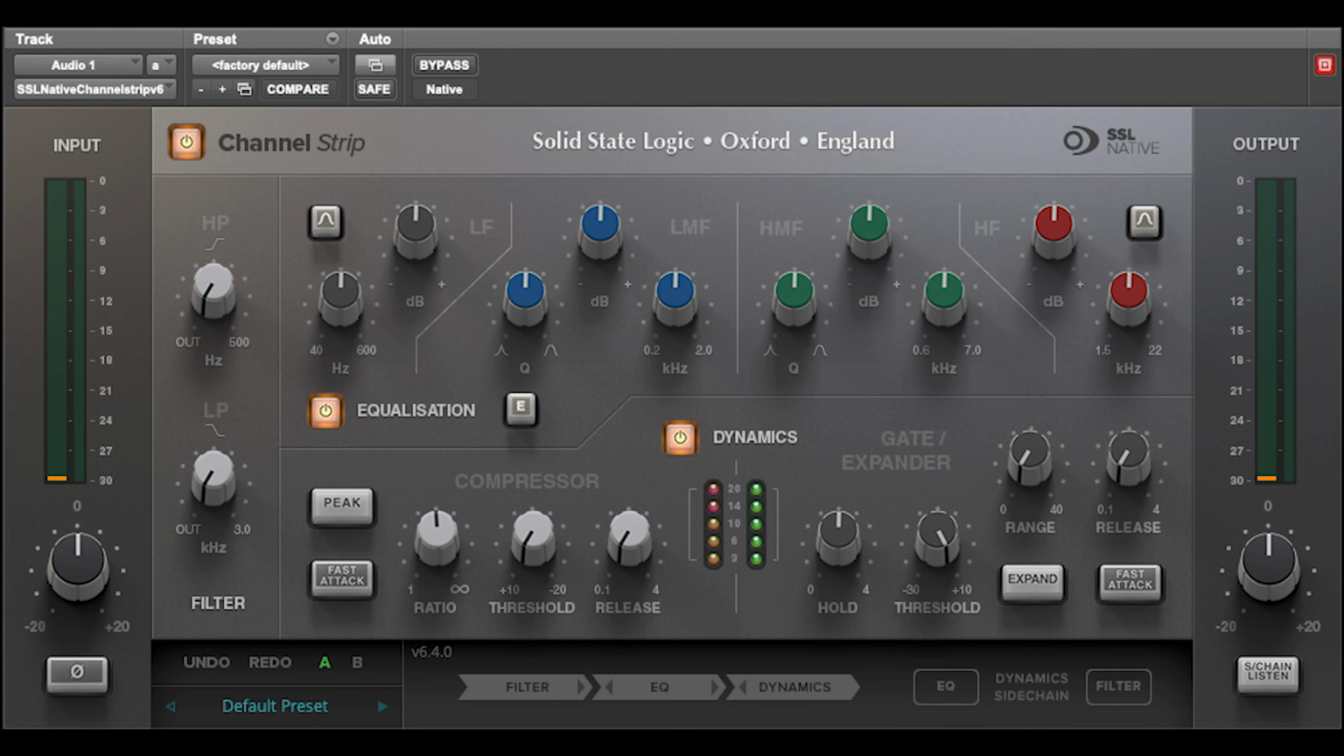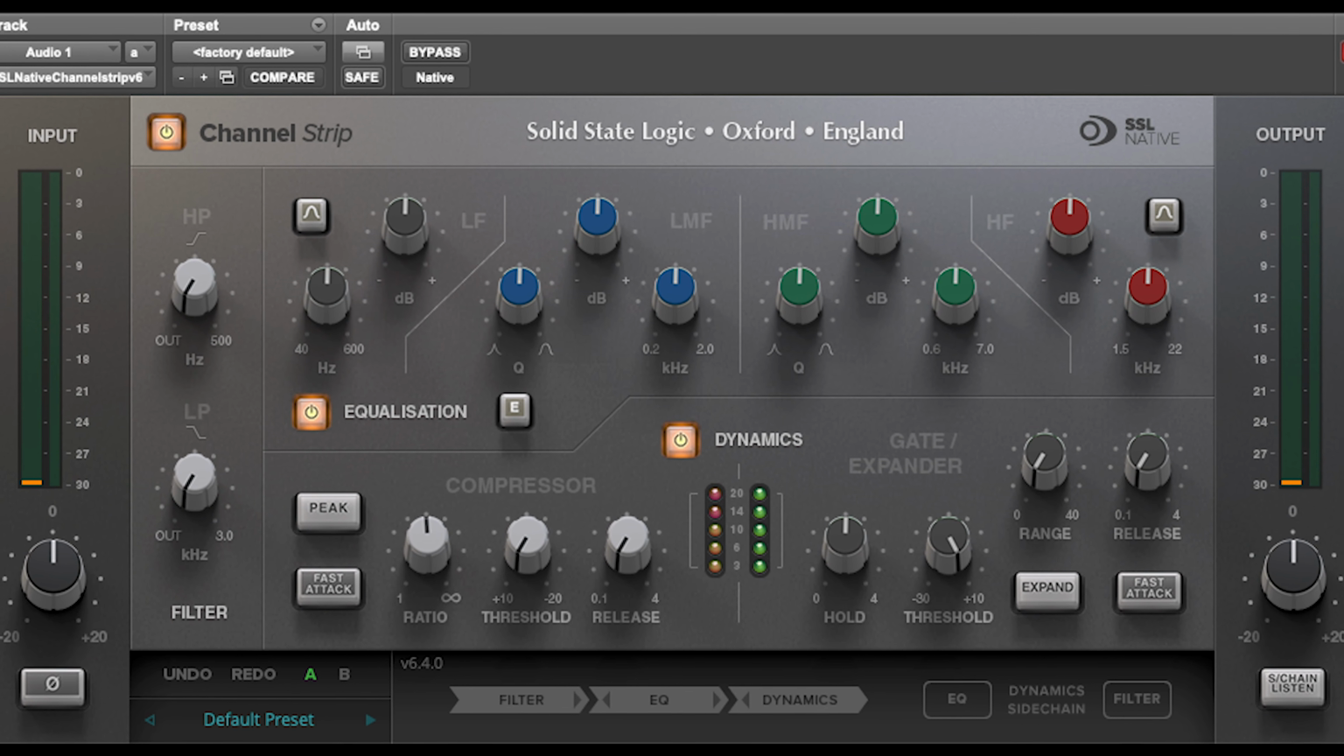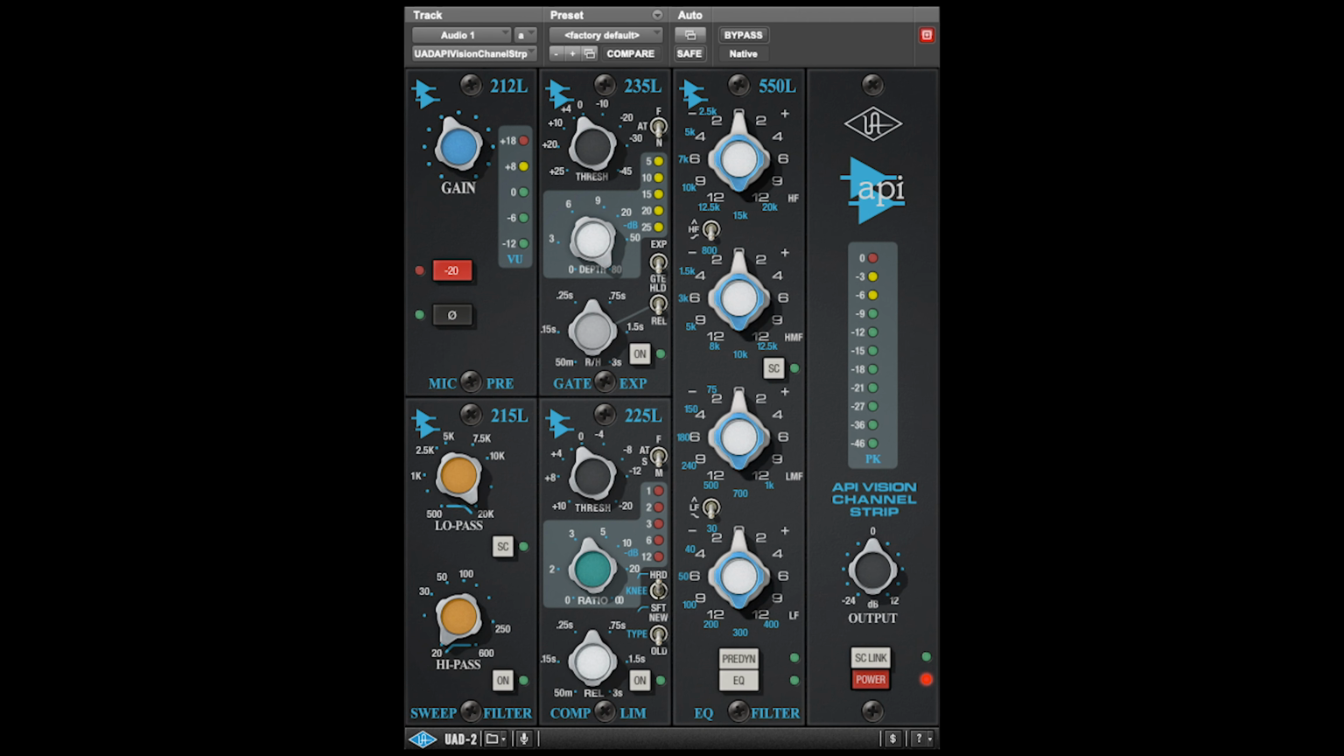You can also route the EQ into the sidechain to shape the response of the dynamics processing. I like to insert this plugin into every channel of my DAW's mixer to create a console-like and SSL-like mixing experience.